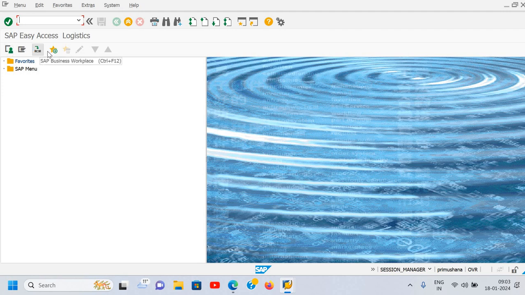Now there is the application toolbar. According to the application it would be changed. And this is the title bar. Now this is the favorite menu and this is the SAP menu. Now here you can see favorite menu and SAP menu.